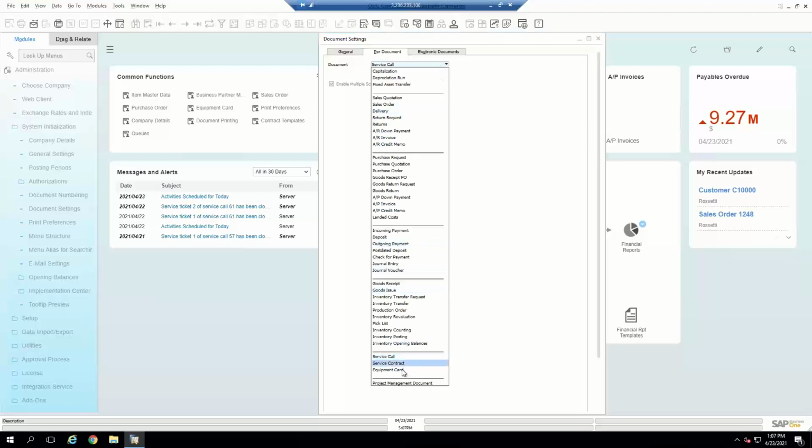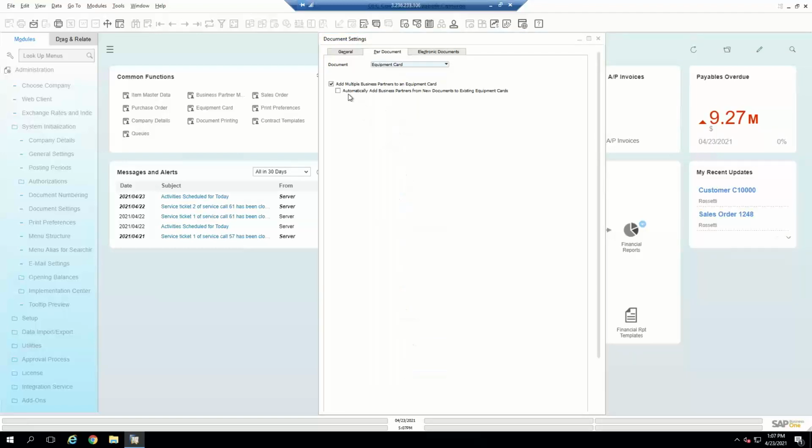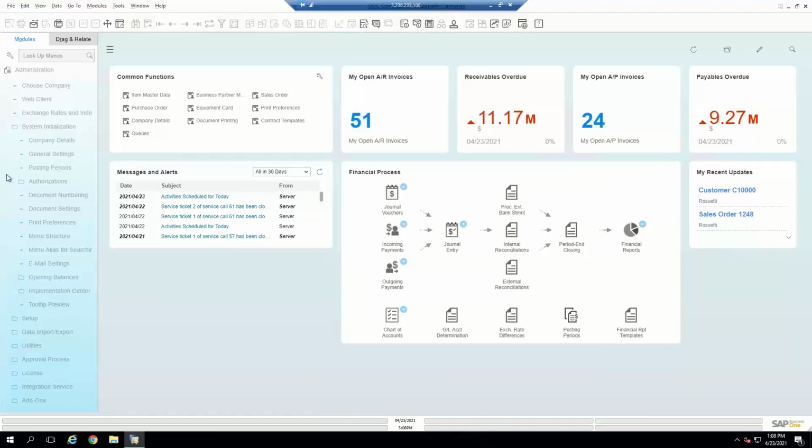Also under per document settings, under equipment card, is the ability to add multiple business partners to an equipment card. And this may be useful if you have a piece of equipment out in the field that multiple customers are utilizing, or this also gives you the ability to add both a customer and a vendor business partner type to an equipment card. So if you do have a piece of equipment or something out in the field with a customer and you also want to link the vendor to that equipment card, this option enables you to have that. And I will show that on the equipment card as I do have it turned on today.